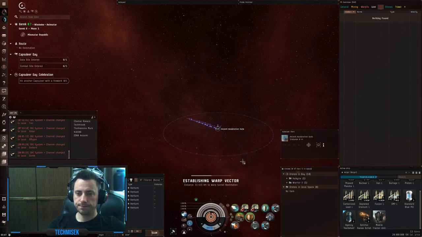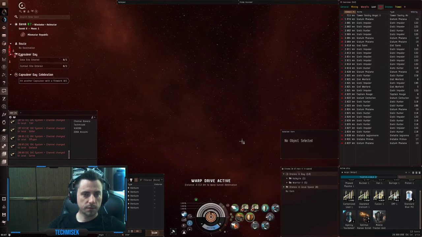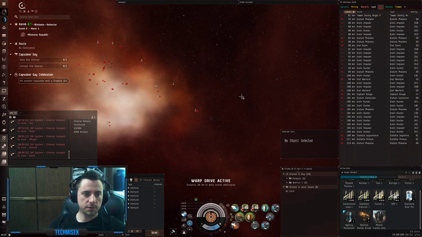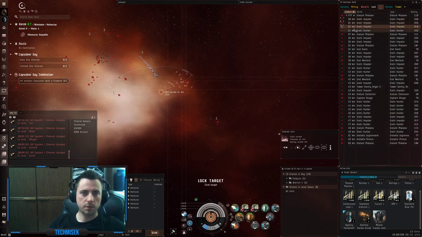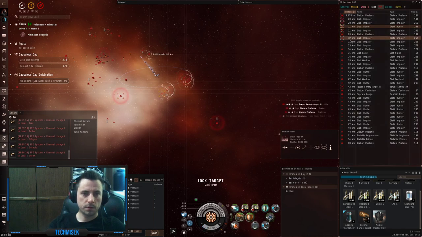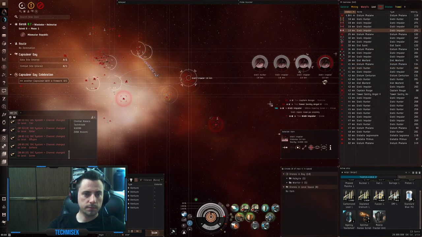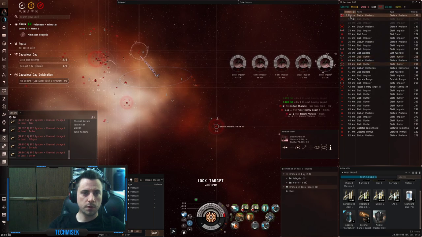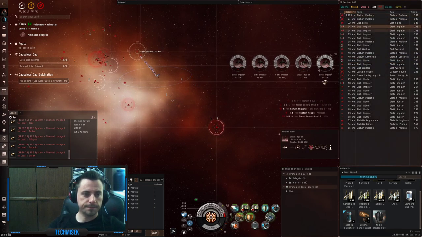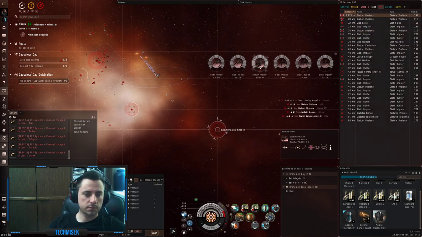Because we have enough DPS for small stuff with just two guns. There we go, a lot of frigates, as you can see. Let's start with frigates, of course. And a cruiser besides me. There we go. Let's swap to cruiser.